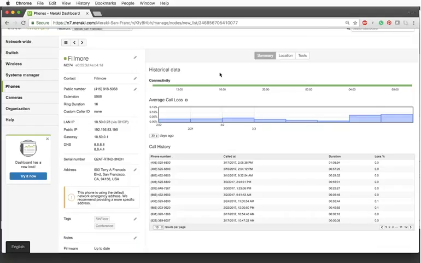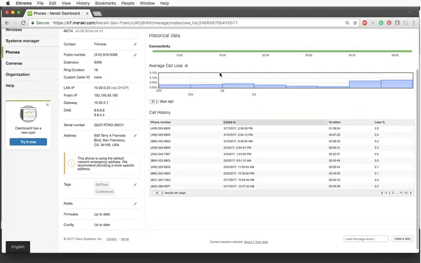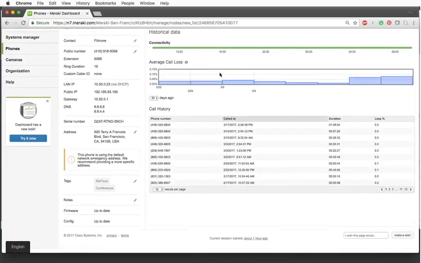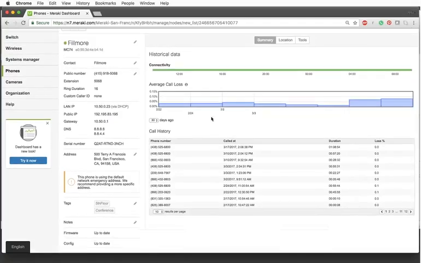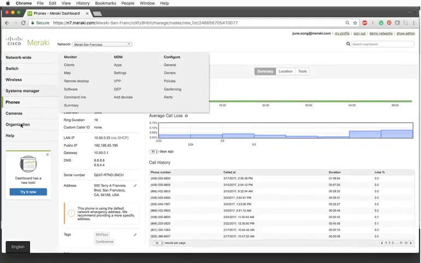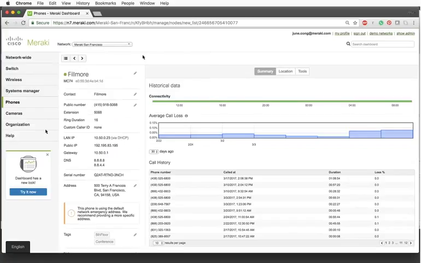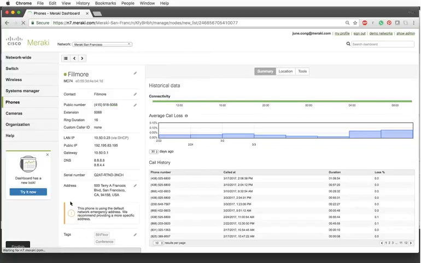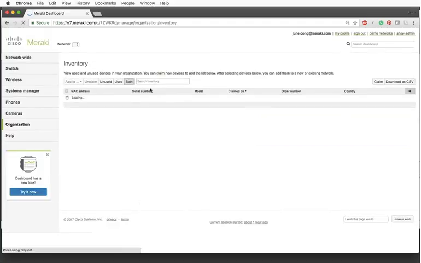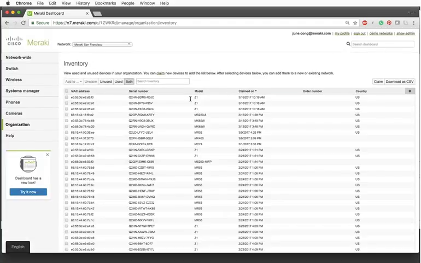So this is the phone overview, and now I want to take you guys through how quickly I can deploy one phone. So I'm going to go into my organization inventory. And these are just all the different products, different things that I own. And here is a phone that's just floating around.